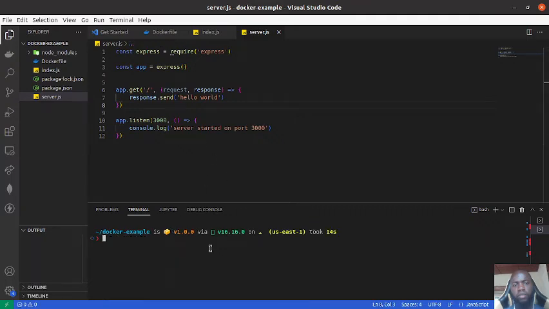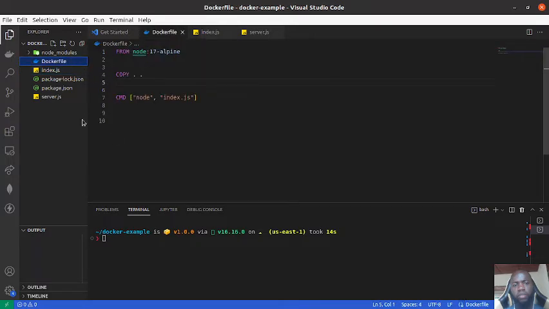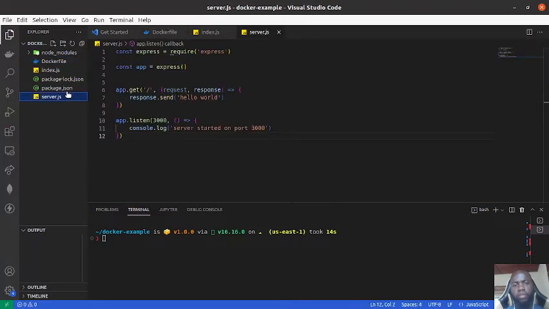All right, so now let's rewrite this Dockerfile to use our new Express file. The very first thing here is that now we have a package.json file, and we also have a node modules folder, right?